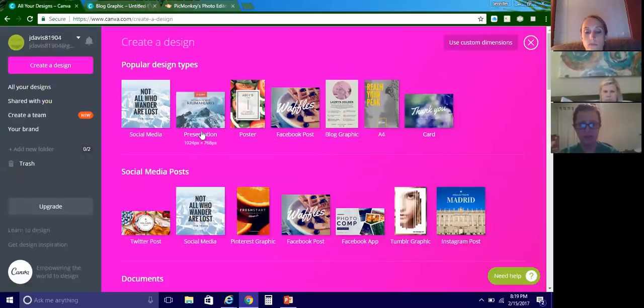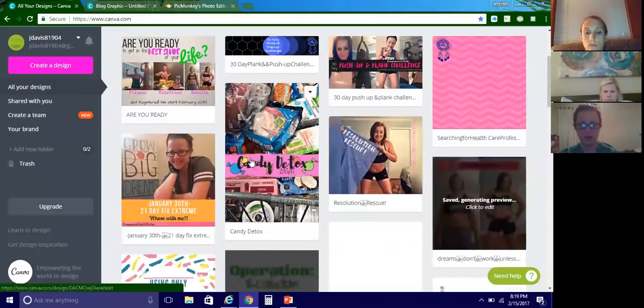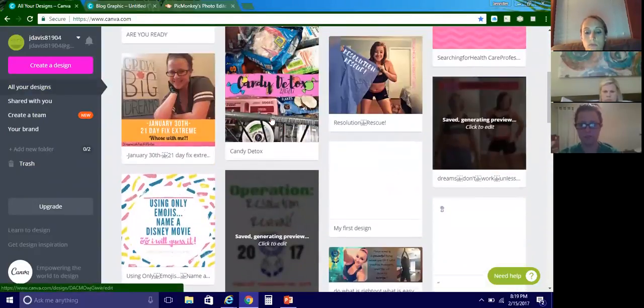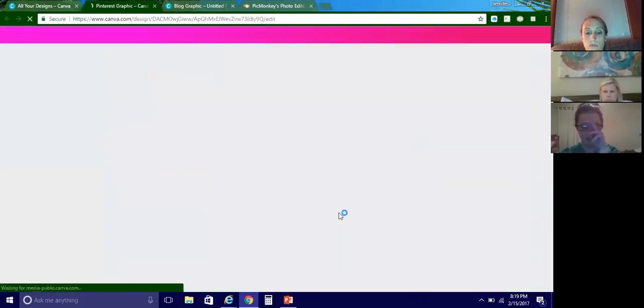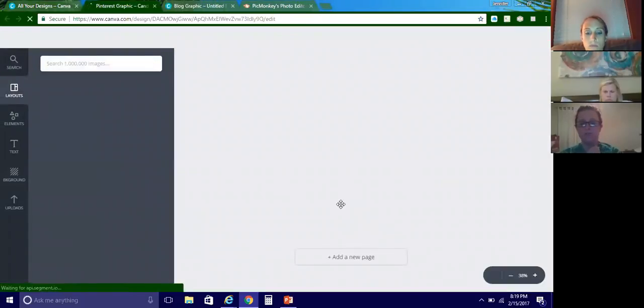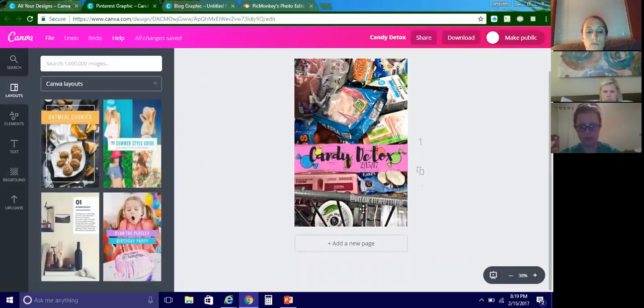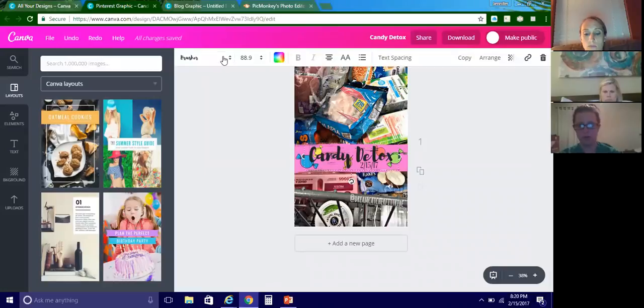So this is just some examples of some that I've done. So here's just some of them. Like this is my candy detox that I've done. I haven't posted it yet. So just taking a picture like this, for example, and setting it to, here's my colors. I have the green and the pink. I typically use this brusher, which is that font. I typically use that for all my posts. And here's my brand name. So it's always in there.